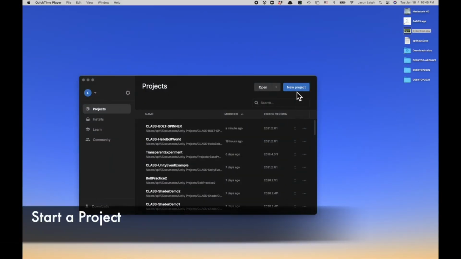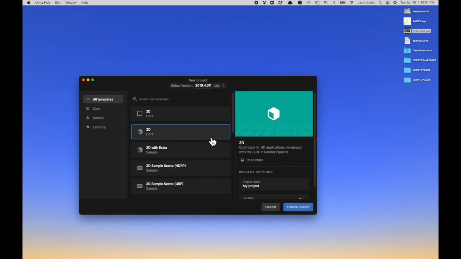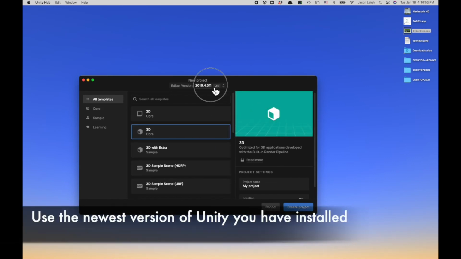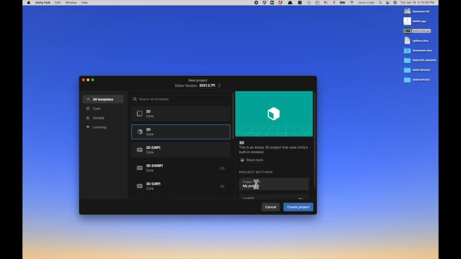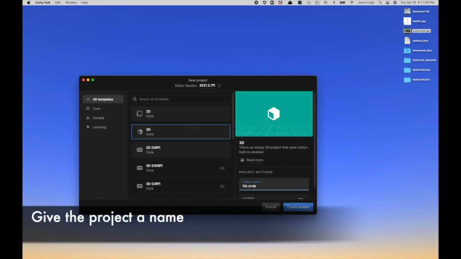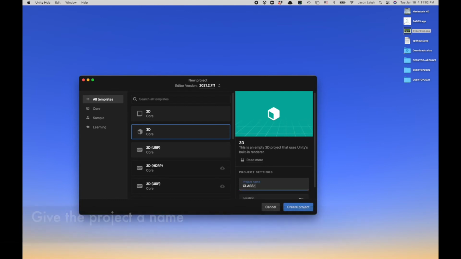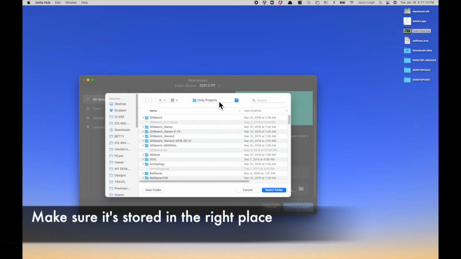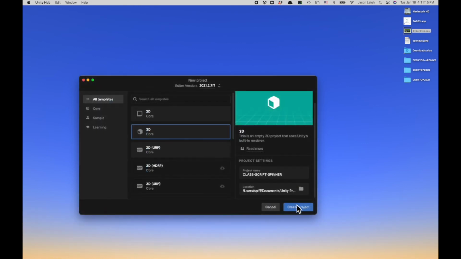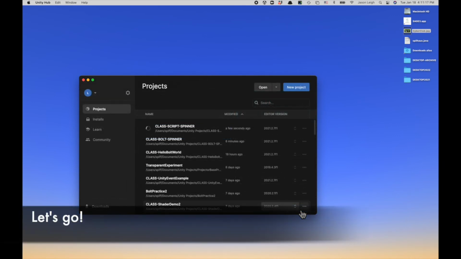First of all, let's create ourselves a new project. So go up to the new project button, make sure it's 3D, make sure you're using a pretty new version of Unity, in this case 2021. Type in a project name of some kind, like class script spinner. Make sure it's stored where you like for the script to be stored. Create the project.